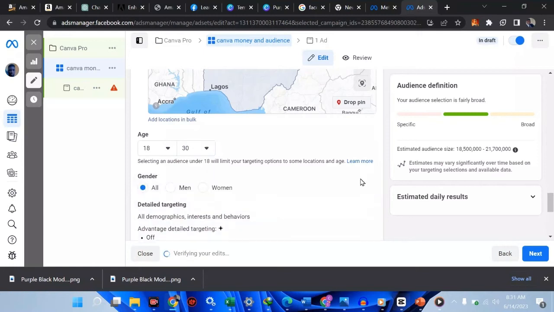You can decide to say you want just women to see it or you want men, but you don't know who will buy from you. You don't know whether it's a lady or a gentleman that will buy from you. You can decide to pick men. It's your choice. I always say you are not forced. You can pick depending on your objective.